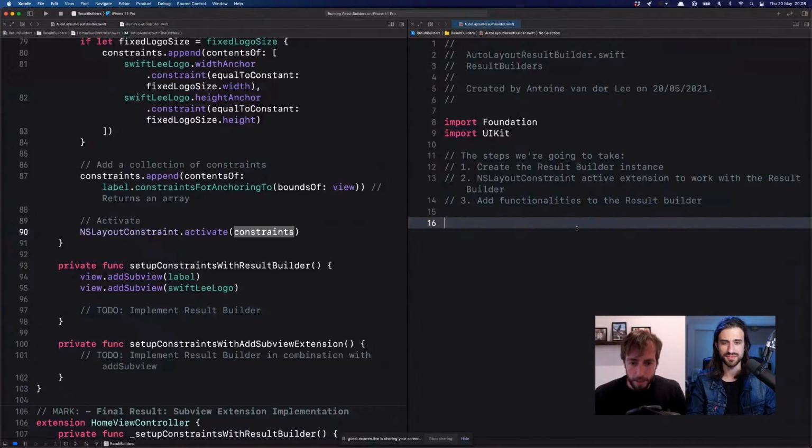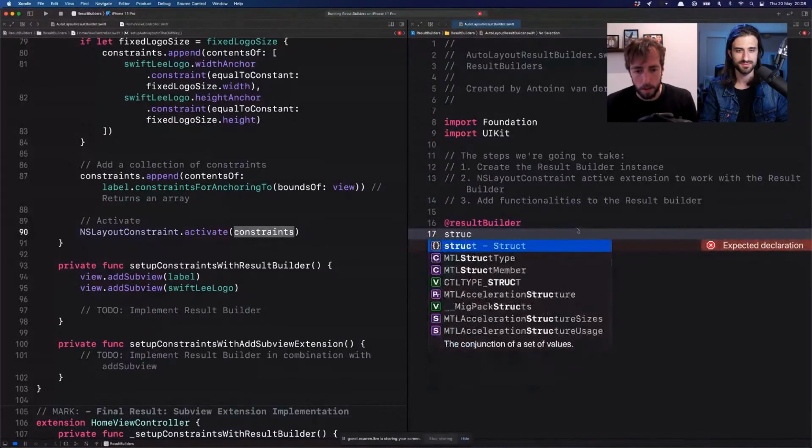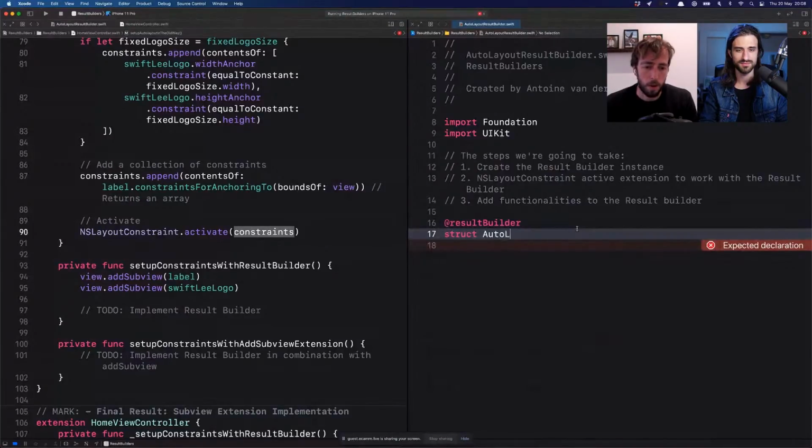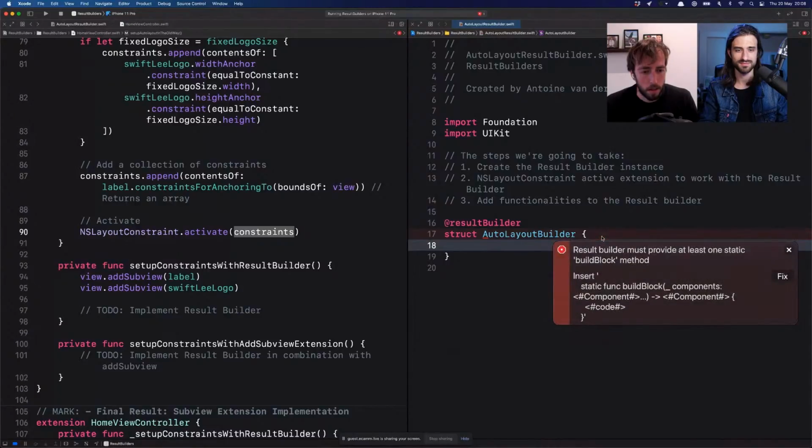Okay, so let's begin with the instance and let's see actually what a result builder looks like in code. Exactly. So we start with the result builder attribute, and then we can basically just create a structure, AutoLayoutBuilder. It will directly show you which method is at least required to implement. That's a pity, I can't fully show it. So what it says, it's requiring us to implement the build block.